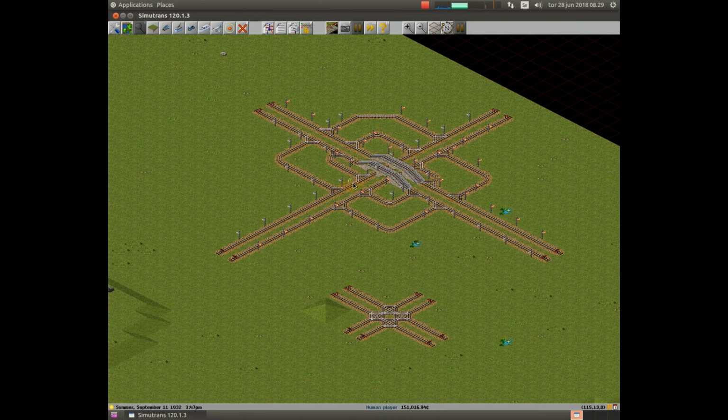Notice the size difference between this crossing and this crossing, which uses traffic lights to handle the traffic in the crossing. This crossing is less efficient but takes up less space. This crossing takes up a lot of space but is very efficient. The choice is yours.